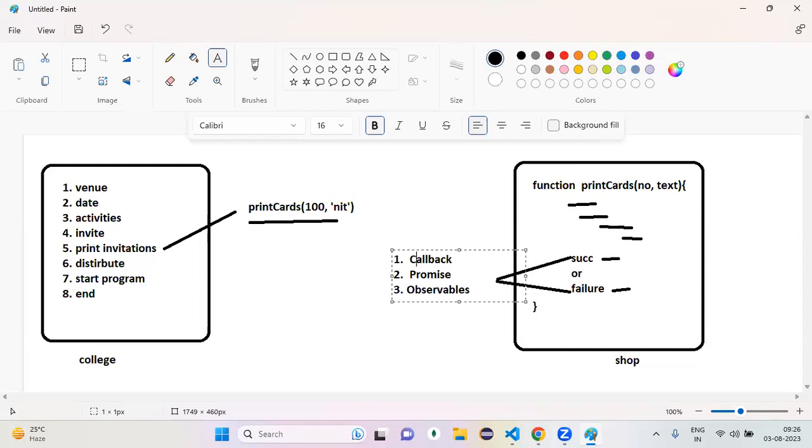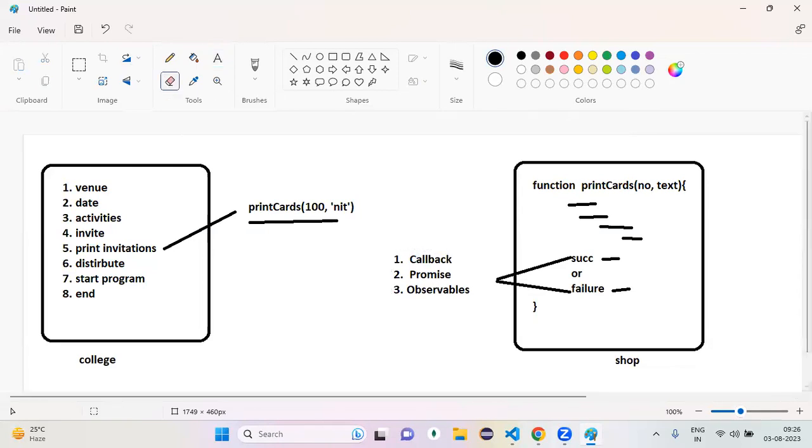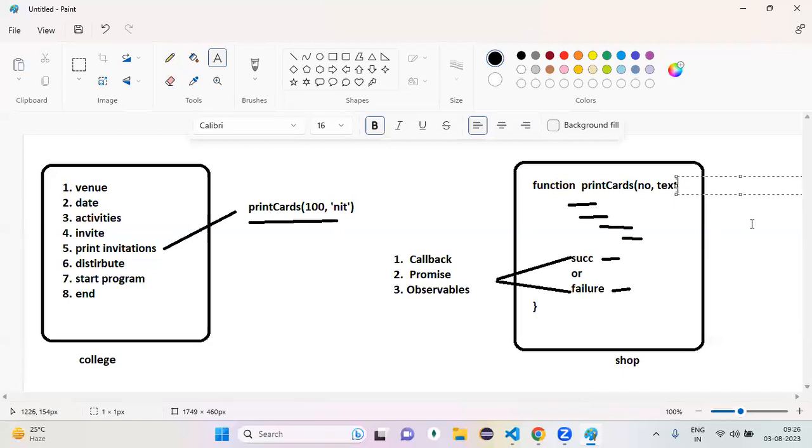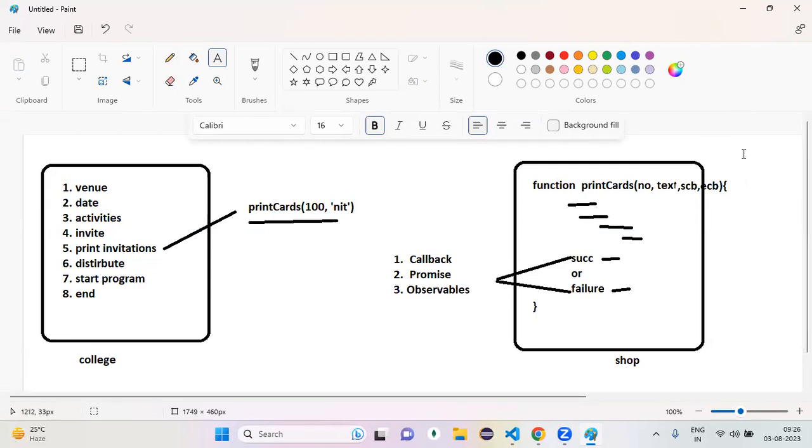You know about callbacks, right? Can we implement the callback here? Can anyone suggest how we can do it? Yes, tell me. What changes do you have to make? Now tell me, how many arguments does my printCards method take? 4? My printCards method takes two arguments, sir? How many arguments does my printCards method take? Two arguments. Four.